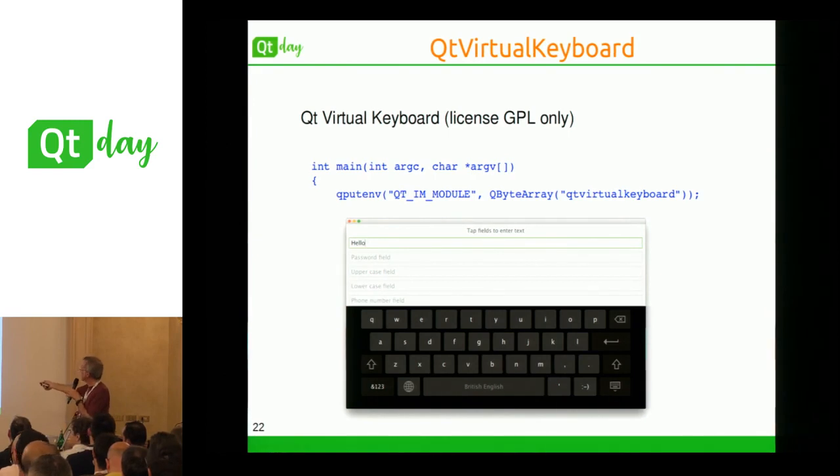If you want to use it, you simply need, of course, to enter this line into the main function, and every input field you have in your application will automatically show you this kind of keyboard, which is beautiful because it supports every kind of language, internationalization, etc.